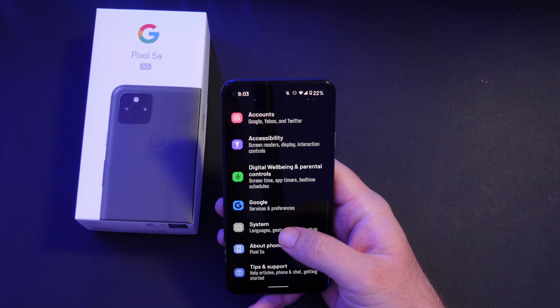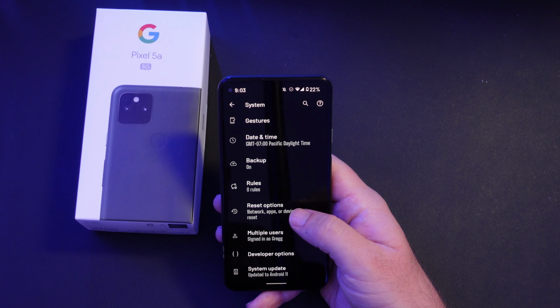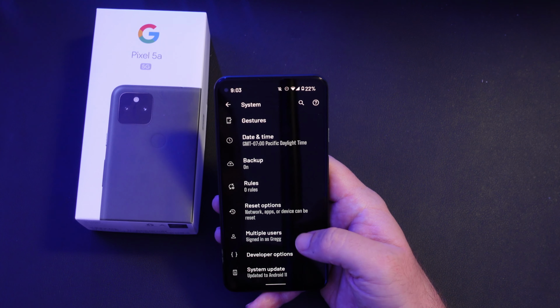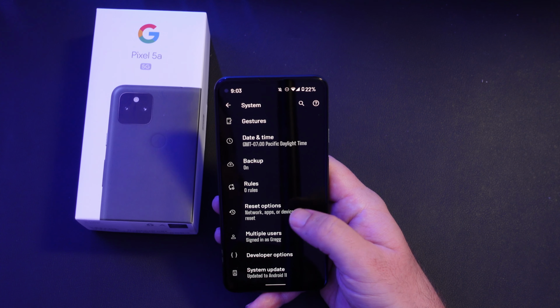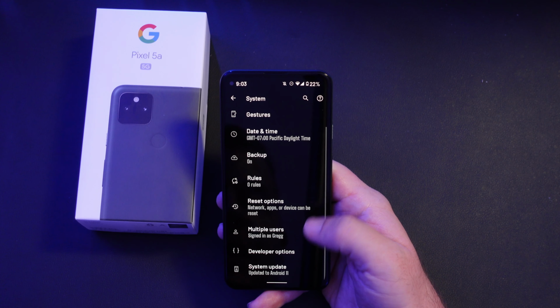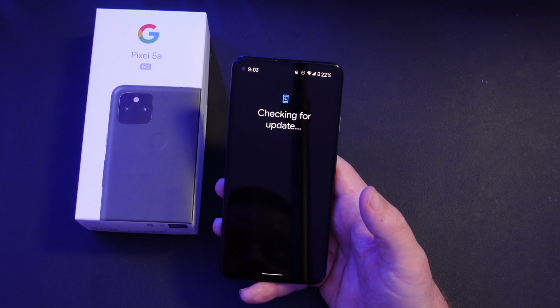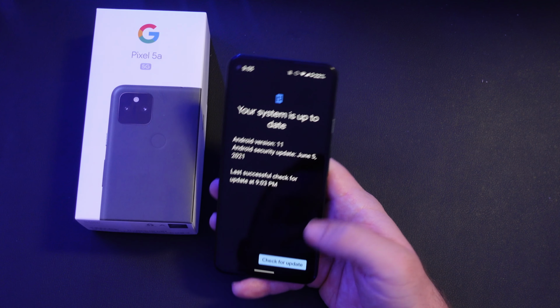One thing I wanted to show you under System, if you go all the way down and hit Advanced, you can reset your phone settings under Network, Apps, or the device can also be reset if you're getting rid of it. This is where you want to go and hit erase data. You also have System Update. You can come in here and check for any updates that you might have for the system software.